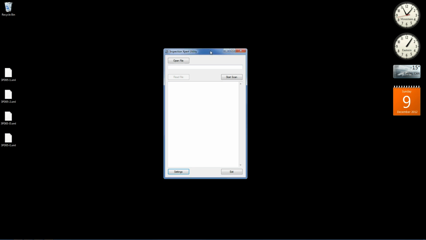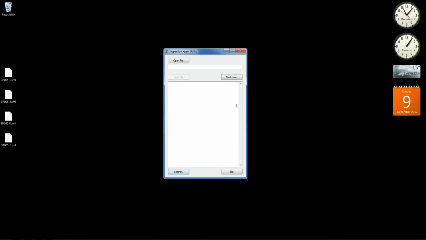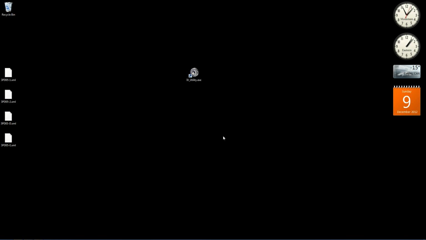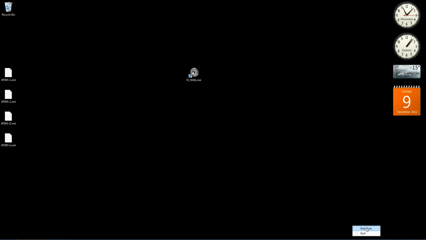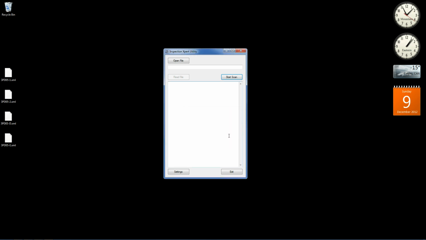Let's go back to our app. As long as we have a valid database path and scan folder path, the app will allow us to go into automatic scan mode by clicking the Start Scan button. The message tells us that it's going to move the app to the tray and start scan mode. We can click OK, come down here, we see the app here, IX Utility. I'm going to right click. We've got a context menu which allows us to stop the scan, pops the window back open. We're back to where we were.